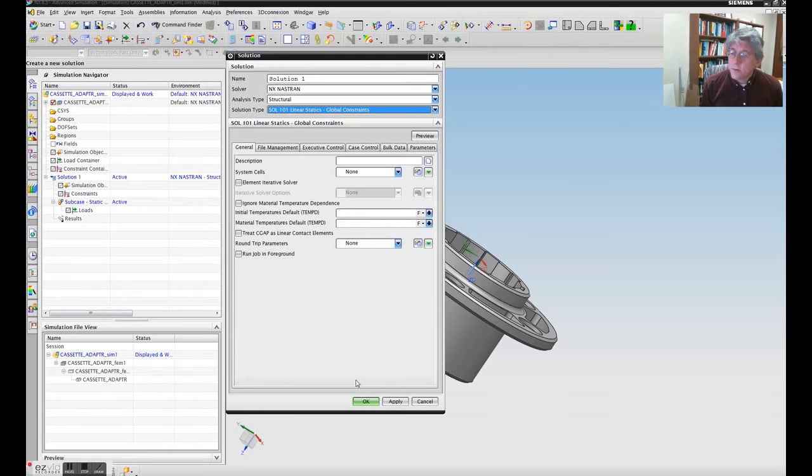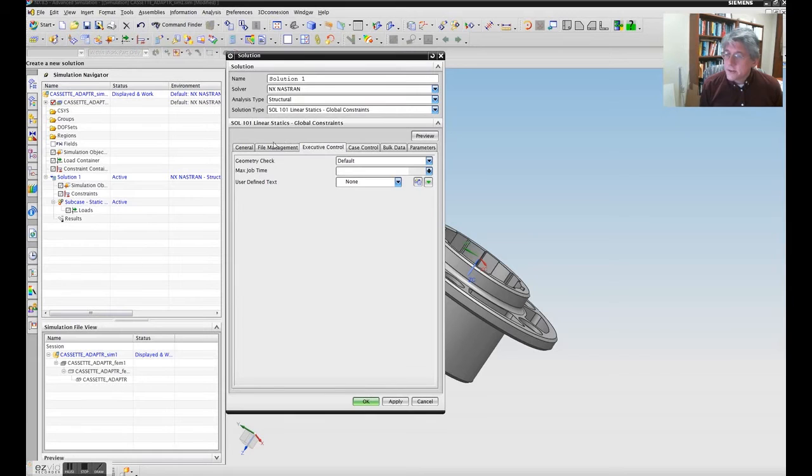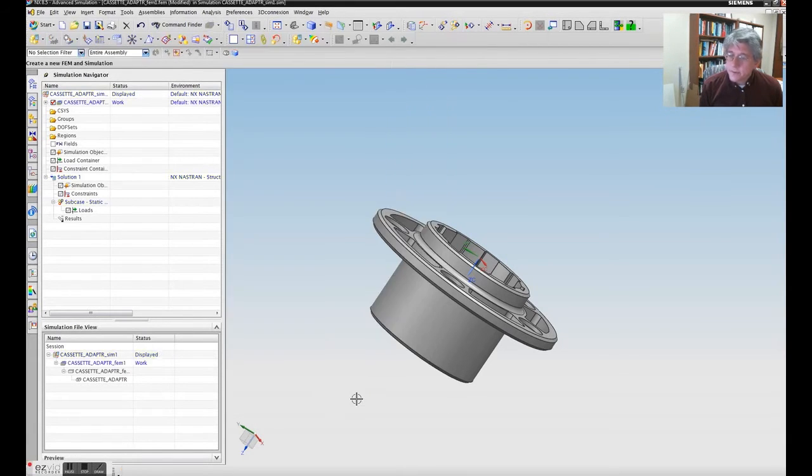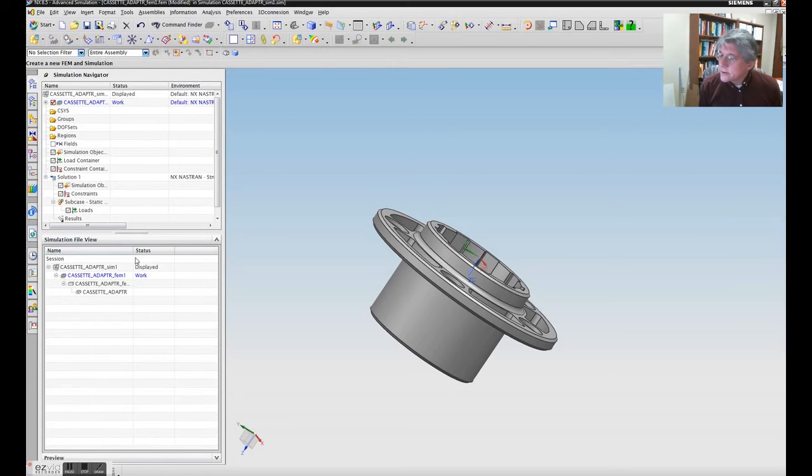Hit OK. You can change the executive control section, the solver, all that sort of stuff. Okay, so we hit OK, and there we go. Now, as I was mentioning before, it's important to get used to being able to move back and forth between these different modes. So right here, we're looking at the FEM file, all right? And you can see that the icons located here are the ones associated with meshing.